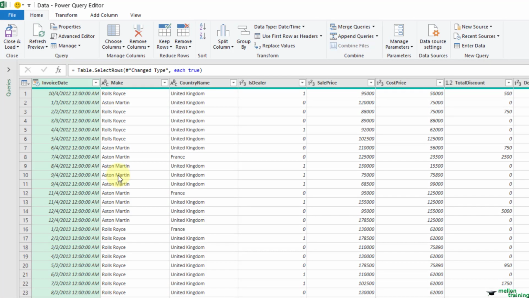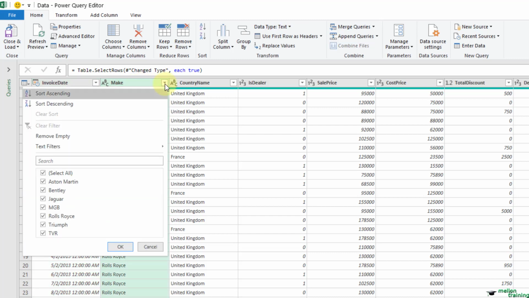Click the Make column's pop-up menu. The Filter menu appears. Check all elements that you want to retain and uncheck all elements that you want to exclude. In this example, I kept Bentley and Rolls-Royce.